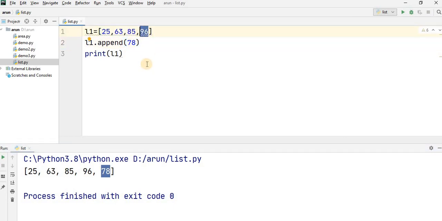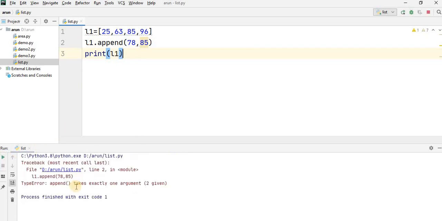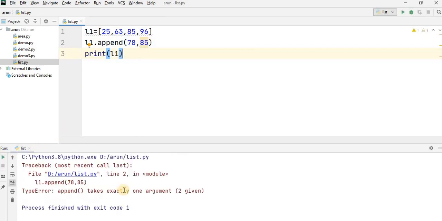You have to remember, you can add only a single element at a time. You cannot add more than one element. Suppose I pass two variables here. If I run this program, now it will raise an error. Now you can see append takes exactly one argument. That's why you can add a single element, one element at a time. Okay, students.